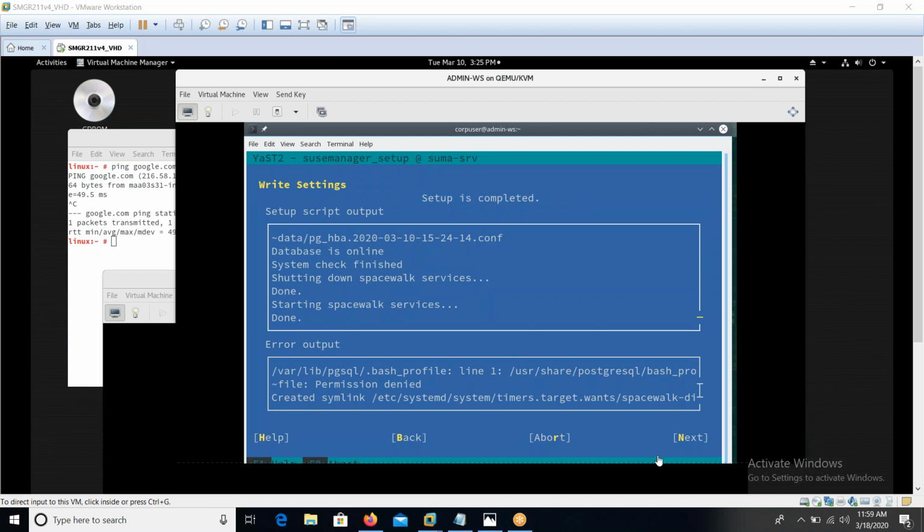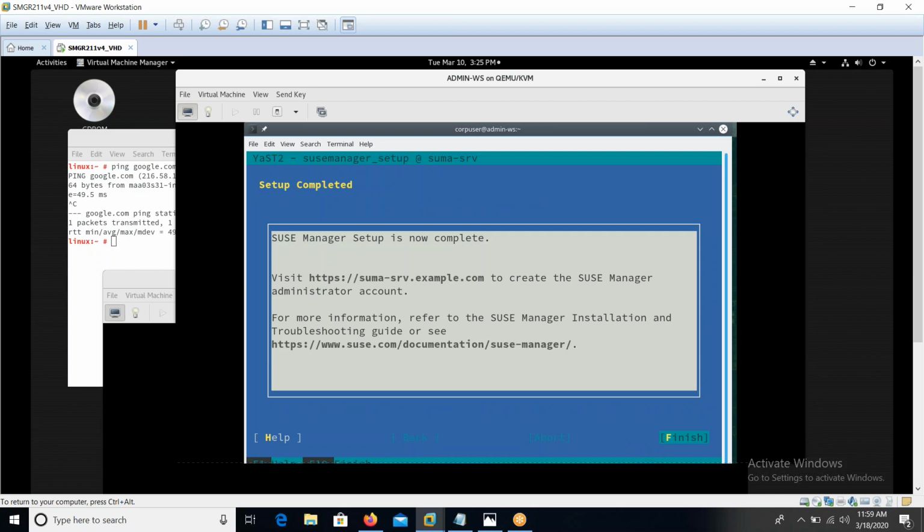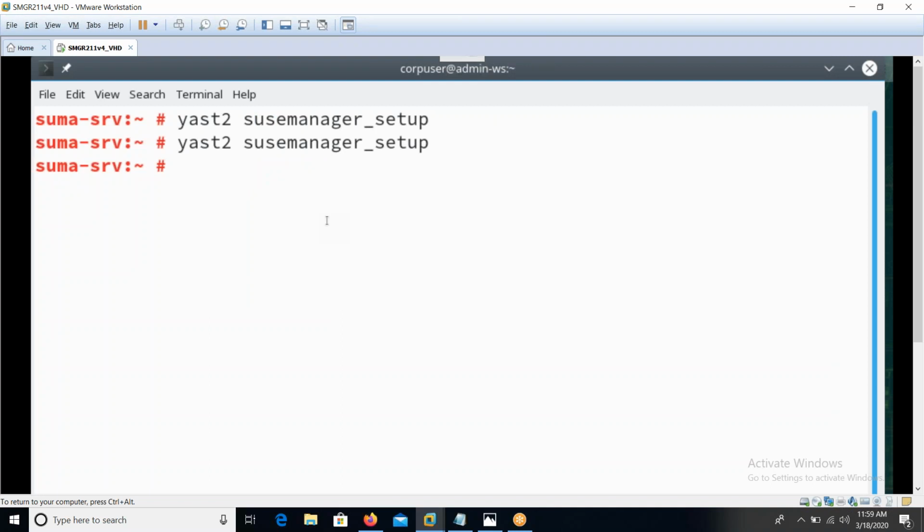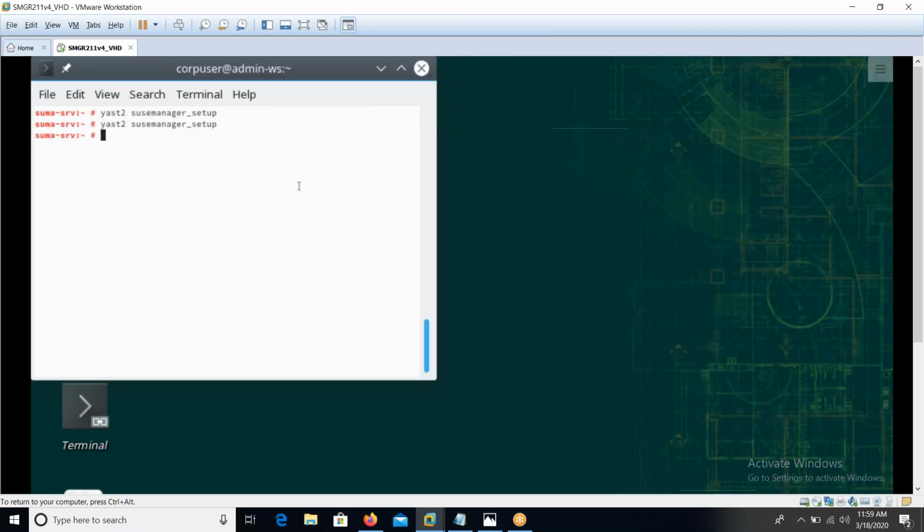So yes, the process is done, and now I need to click on next. So SUSE Manager is completed now, and here we have a URL to create a SUMA administrator account. For more detail, you have to go there. Then okay, so finish it. So we have completed this. So now we can go for Firefox, SUMA-SRV.